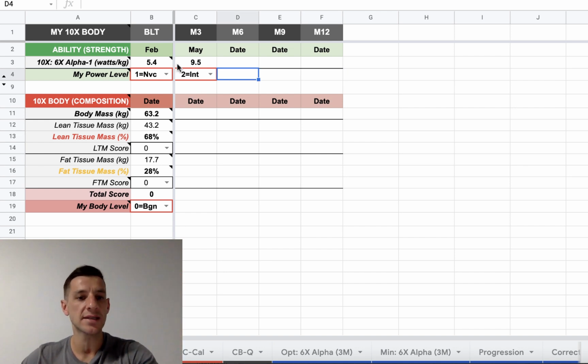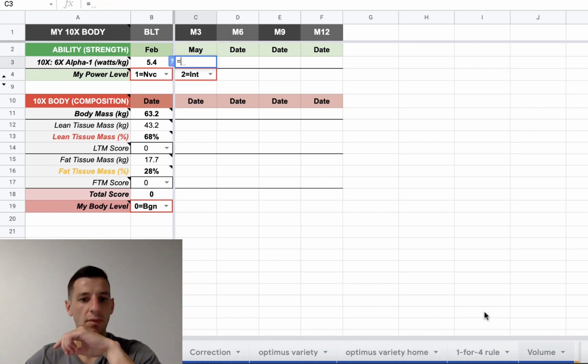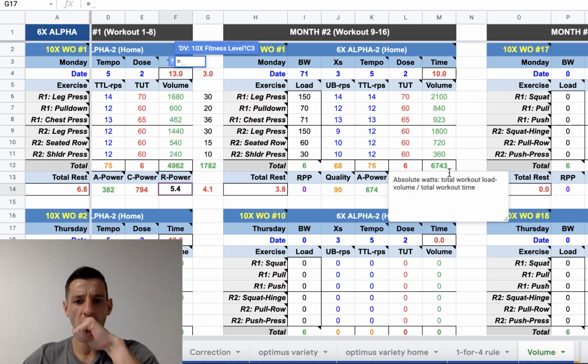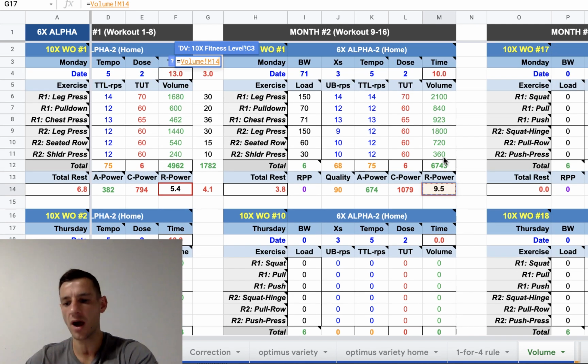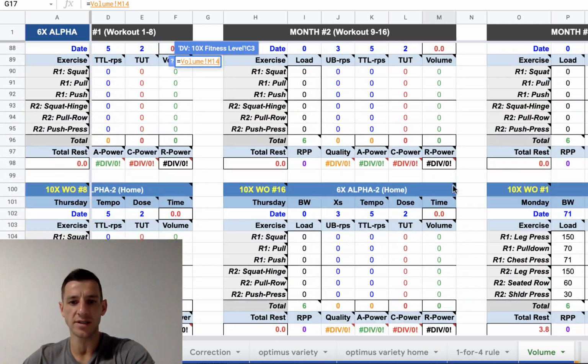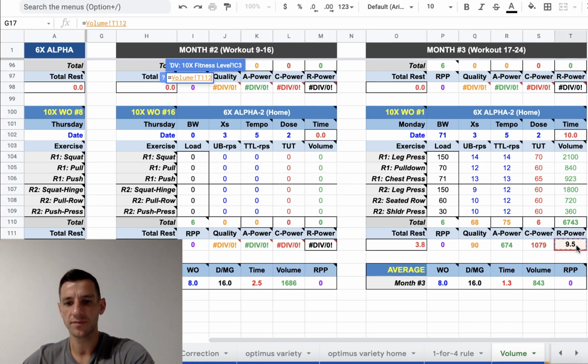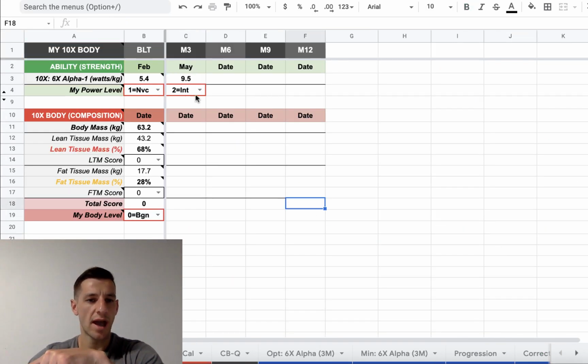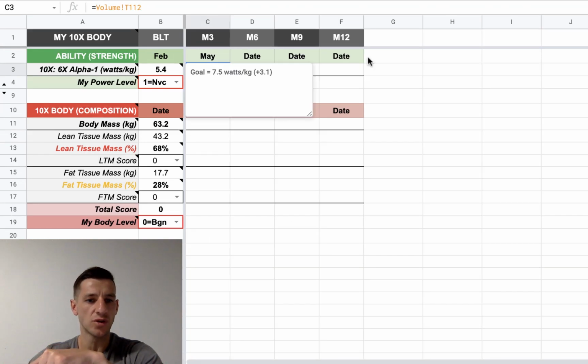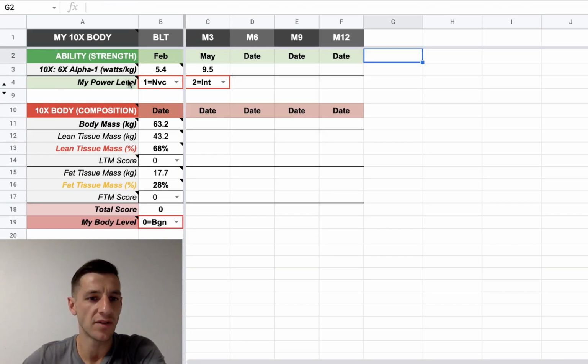So let's say 3 months later, it's May, and I look at my best performance after 3 months. Let's assume this was my 24th workout. I'm just showing you an example. Let's go all the way to the bottom because this is what it would really look like. Let's say your 24th workout will be here, 9.5. There you go. And okay, awesome. I've gone from 5.4 to 9.5, giving me a score of intermediate. So I'm at 2. And of course, now my goal is just to get to 3 and so on.